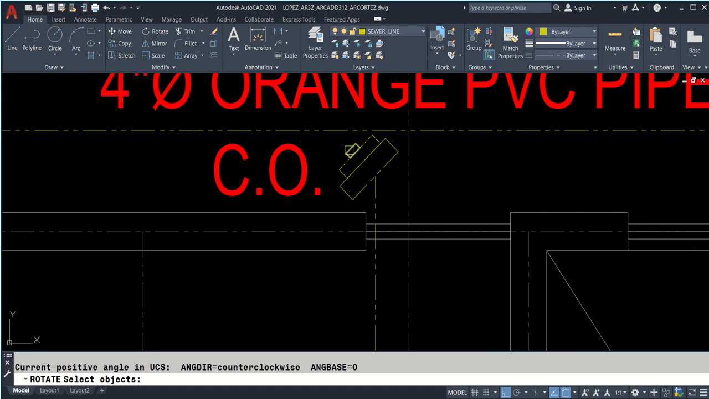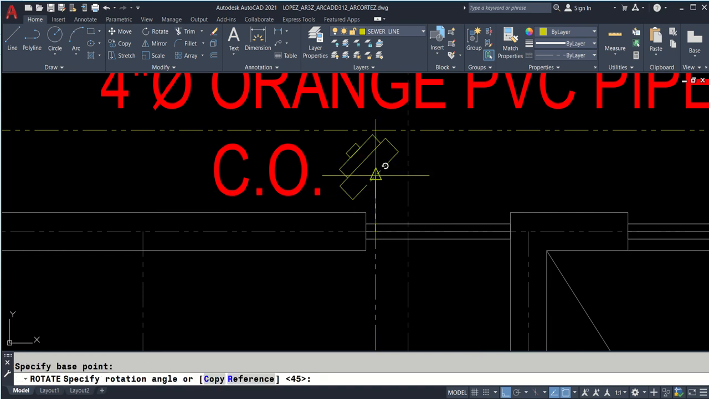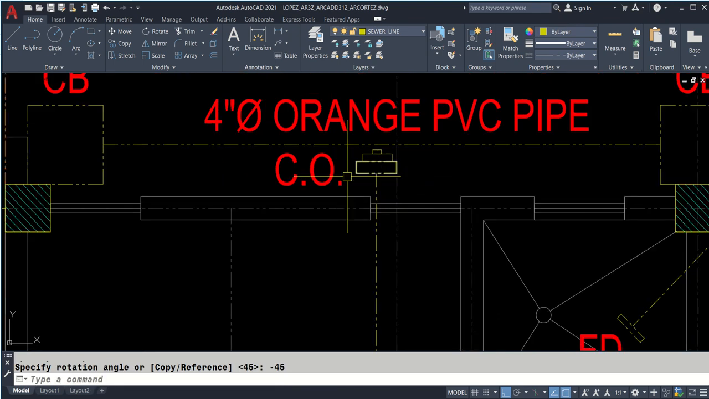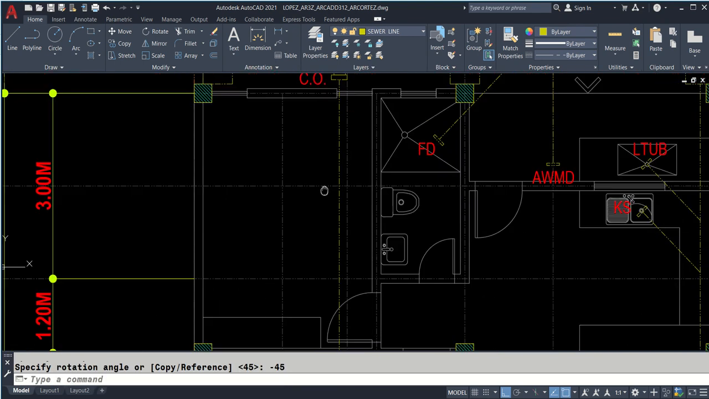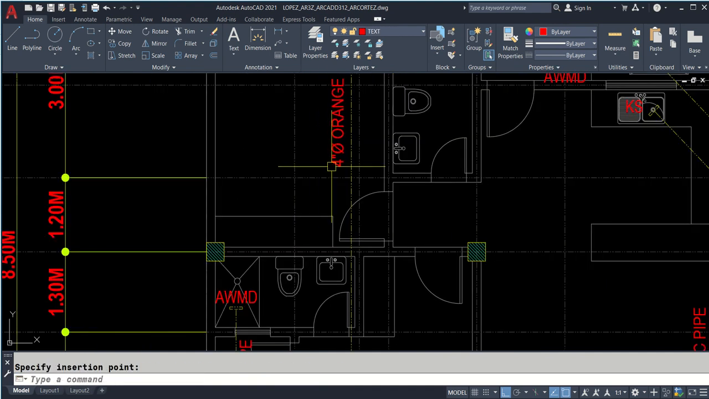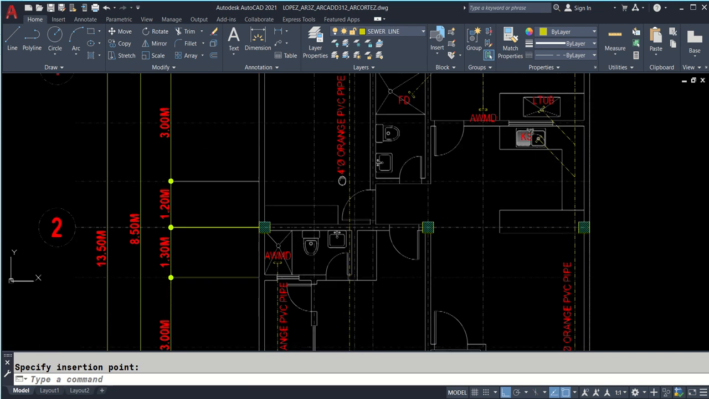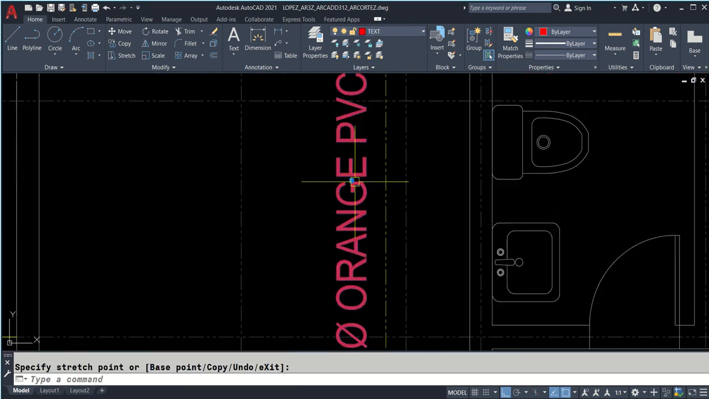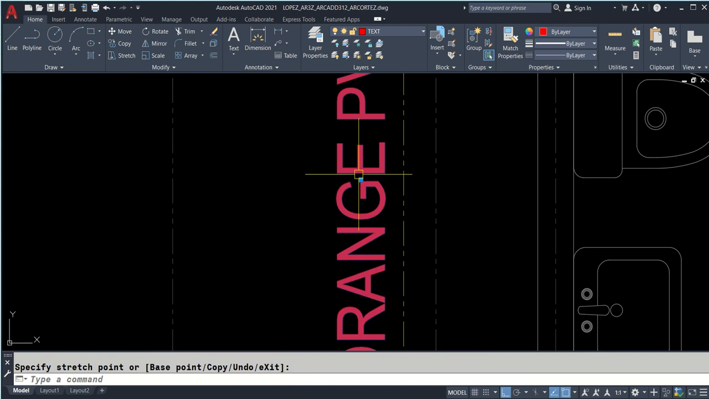That's RO. Select, select, select, enter. We click on the midpoint and let's type negative 45. Okay? So there you go. And let's Control C this one. Select, Control C, and Control V. Click. Same material also. You can move it a little downwards, somewhere a little closer to the pipe.